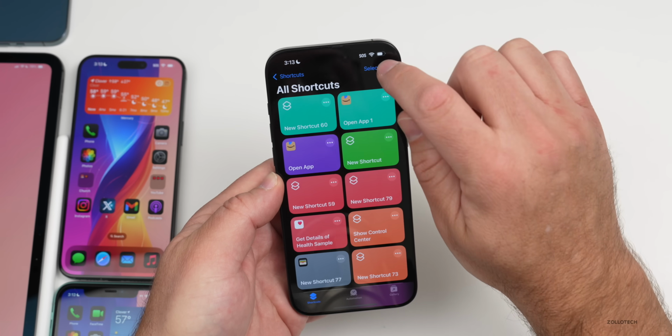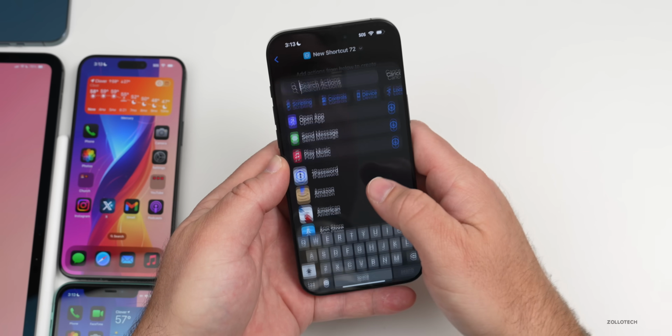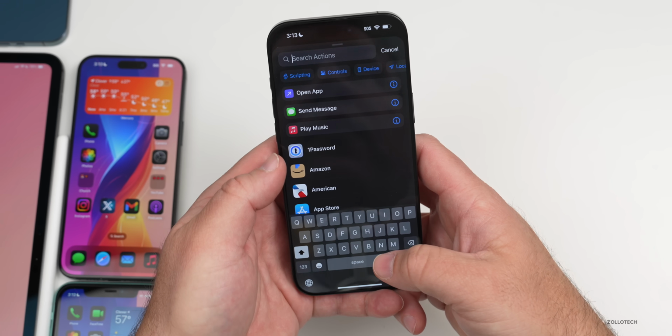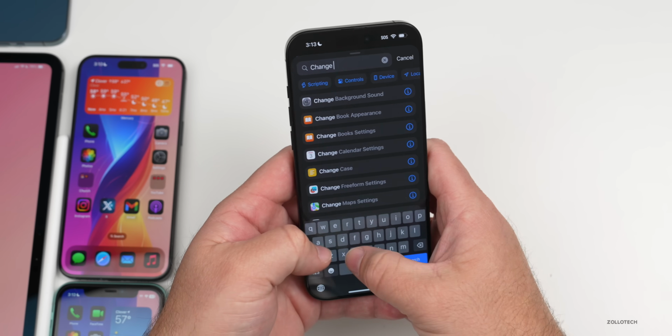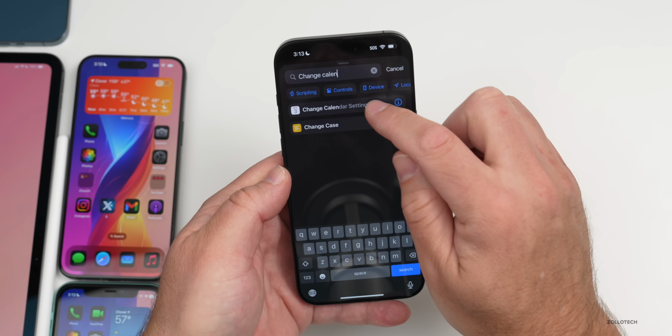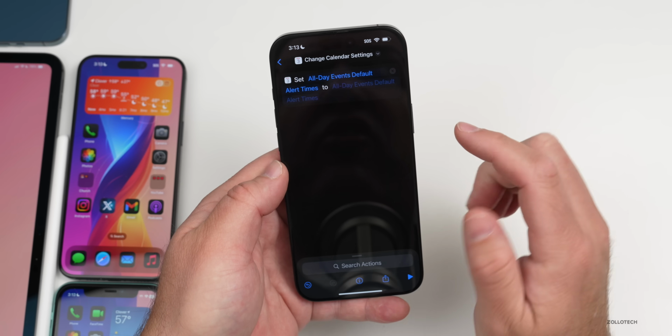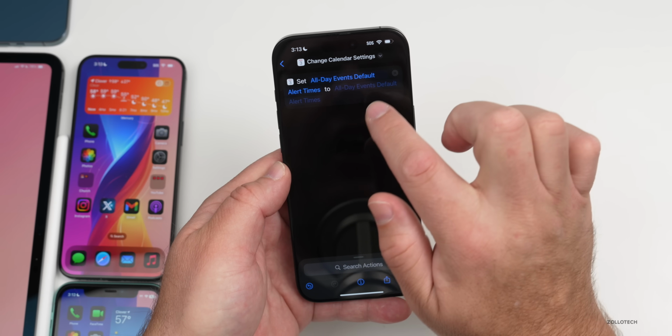Within the Shortcuts app, if we go ahead and add an action, and search for an action, there's a new one for change calendar setting. So this is a new option where you can change the calendar setting if you want to use this, set an all-day event default, alert times, and more.